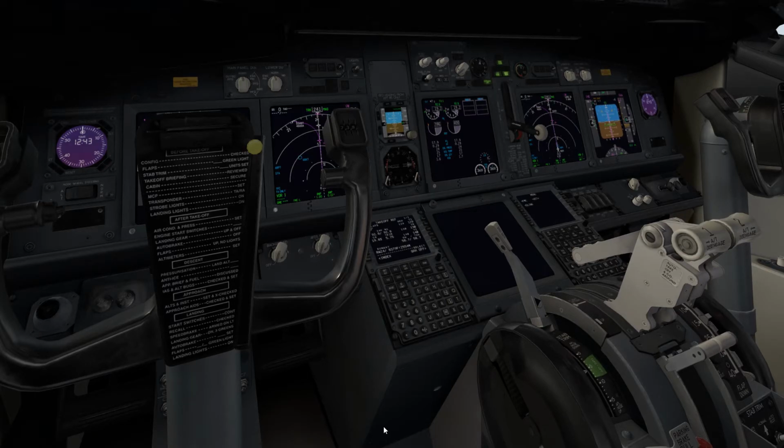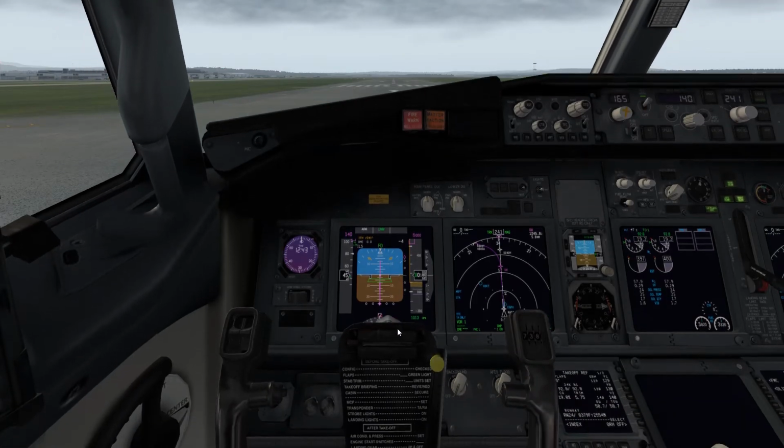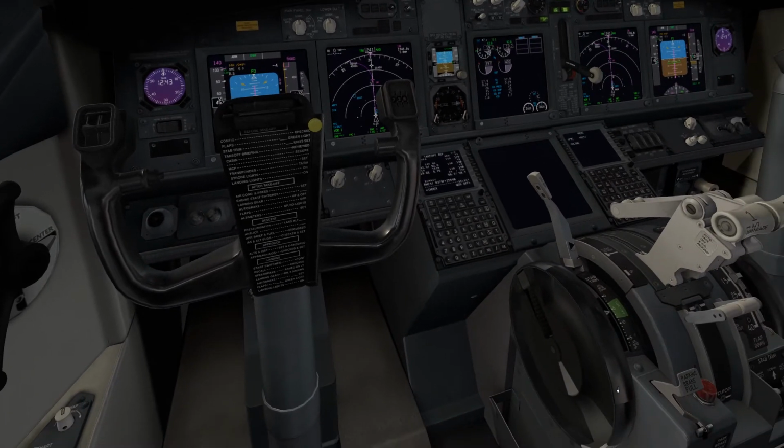The flaps, we want to make sure they are 5 with a green light, so we can check over here. We've got the flaps 5 with a green light. That's all looking good as well. So the stab trim, we want 5.75 units. You can see that on the FMC here, and 5.75 units is set.